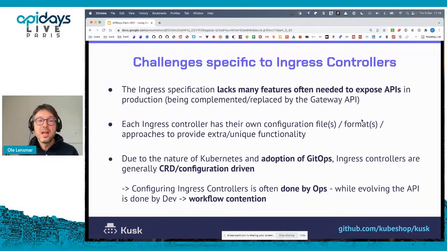Is that the Ingress specification itself is pretty shallow. No offense, but it's been around for a while, and it was created as an initial way to expose APIs, and it lacks a lot of more advanced features around what you might need to do when you expose your APIs, around routing, around quality of service related configurations. And it's being complemented or replaced by something called the Gateway API, which is a work in progress in the Kubernetes world, which hasn't hit a final release as far as I know yet.